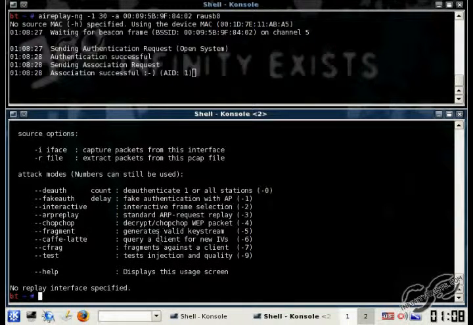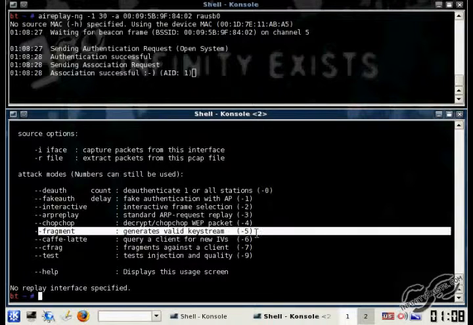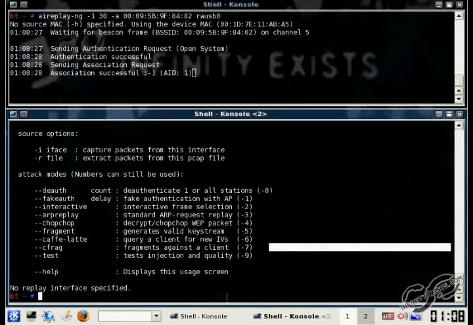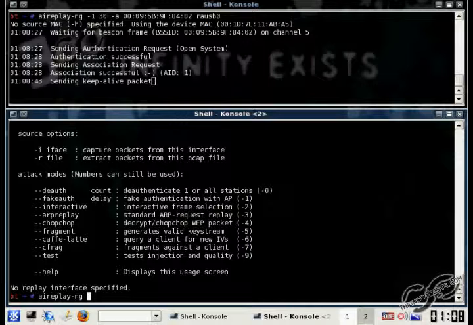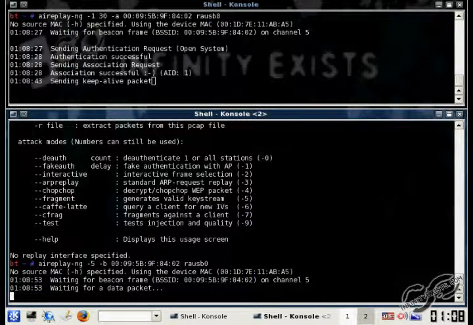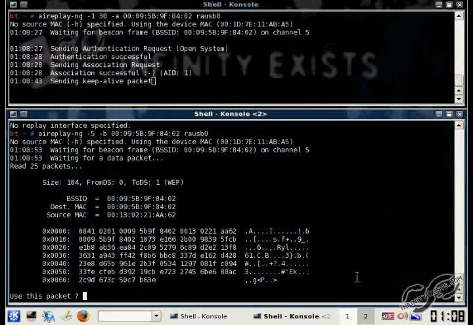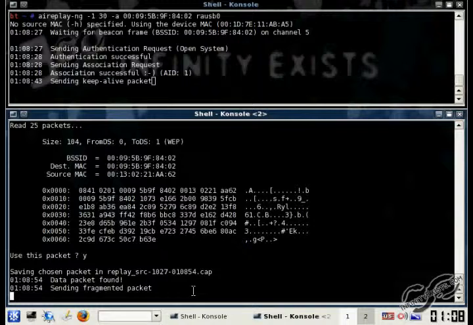Alright, the fragmentation attack is the fifth option. And then you just do aireplay -5, -b, which is the BSSID of our wireless access point. And now we'll start waiting for data packets. And it'll ask you to select one and just push yes. Sometimes the packets will work, sometimes they won't, so you just gotta keep on trying. This attack can get pretty frustrating because sometimes it doesn't work.